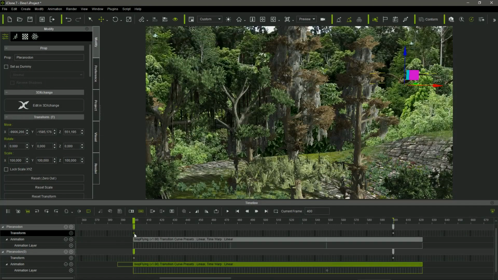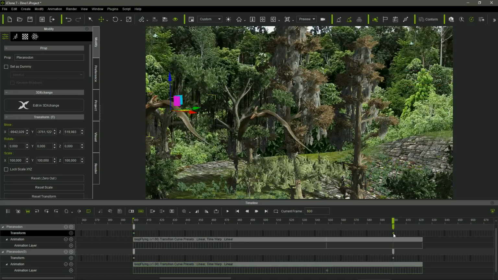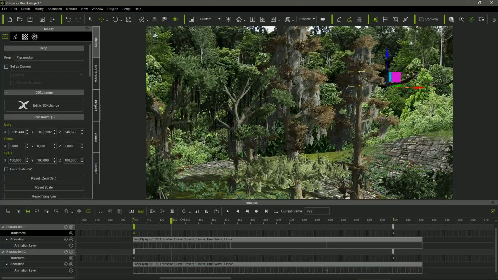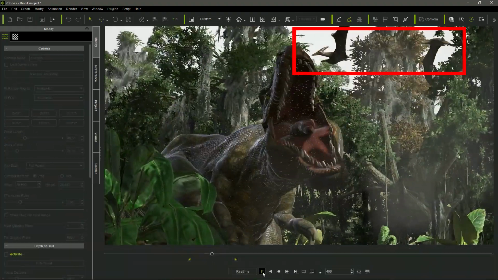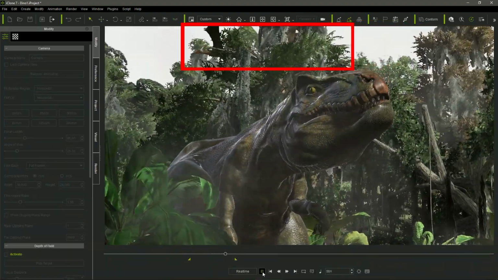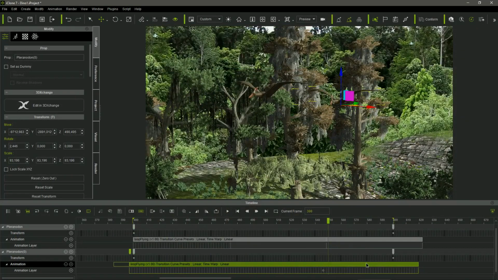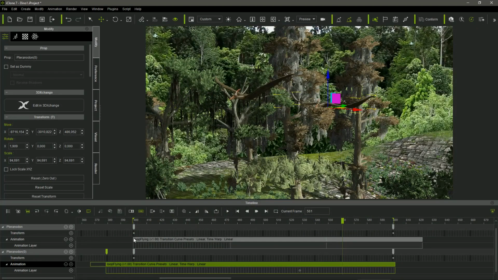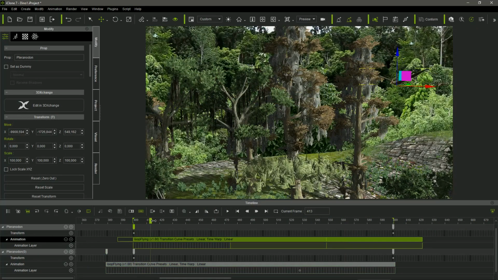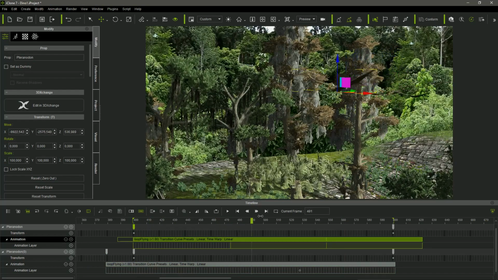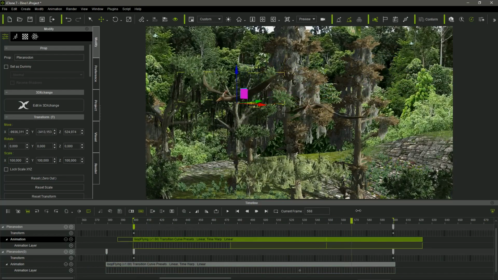I created 2 transform keys for the pterosaurs, setting their position at the beginning and the end of the clip, and taking care that the animals were visible in the shot. Both of them use the same performance, but I displaced one of the motion clips in the timeline, so they seem to have different movements.